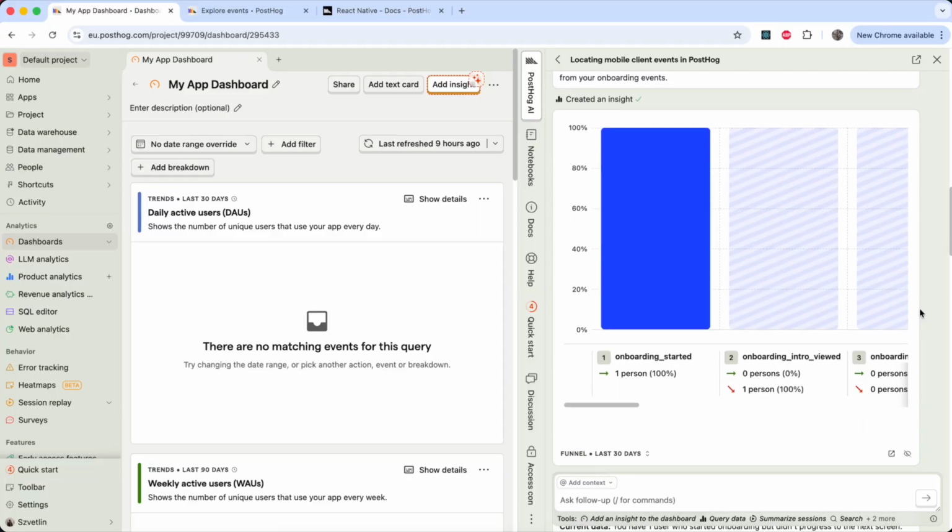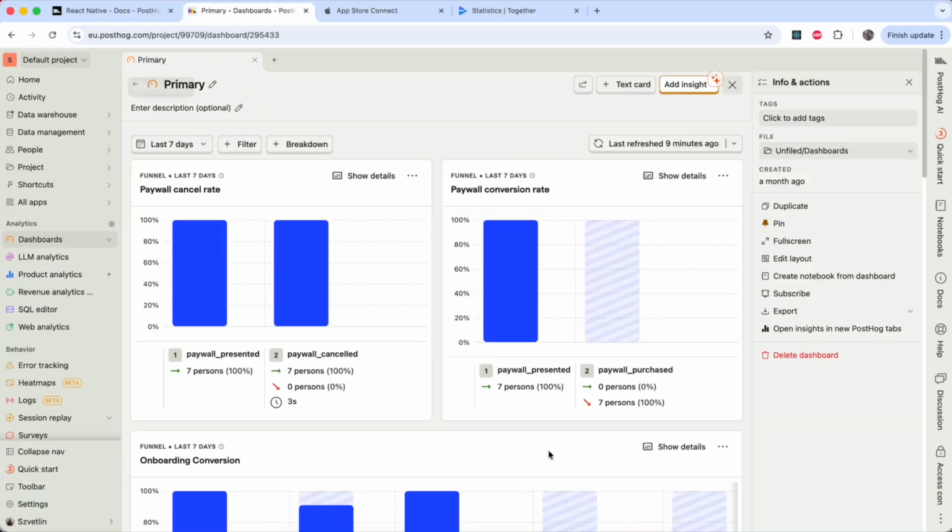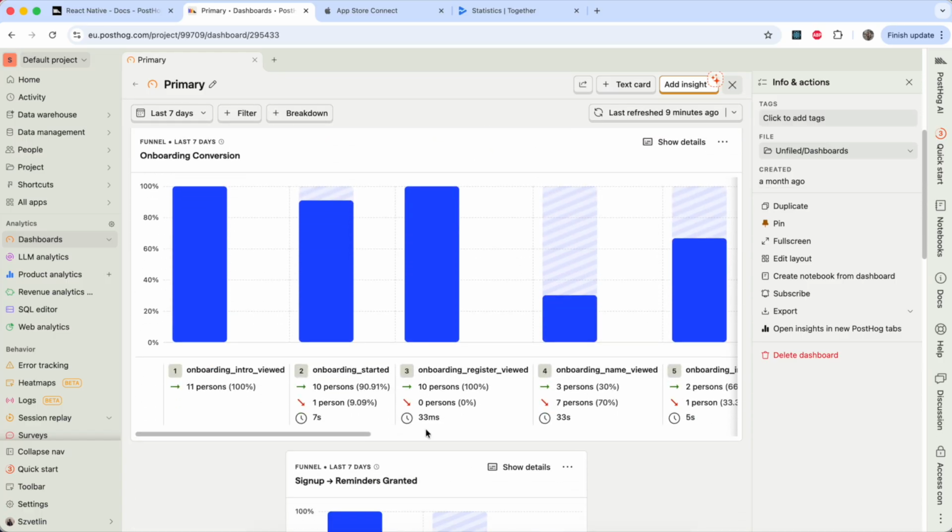Inside PostHog, I set up a couple of funnels that immediately changed how I understand the app. The first two are for monetization, paywall cancel rate and paywall conversion rate. They're super simple, paywall presented to paywall cancelled or purchased, and already I can see how many people back out compared to how many convert.